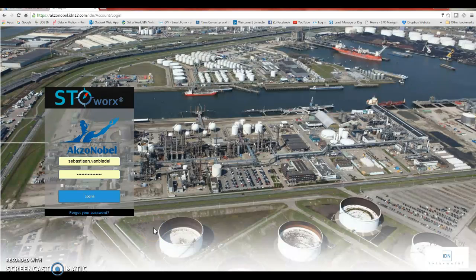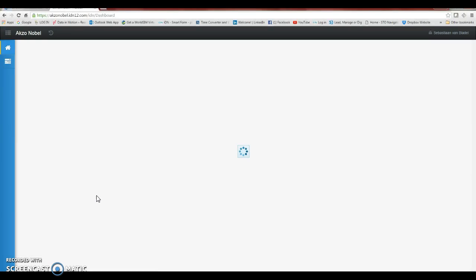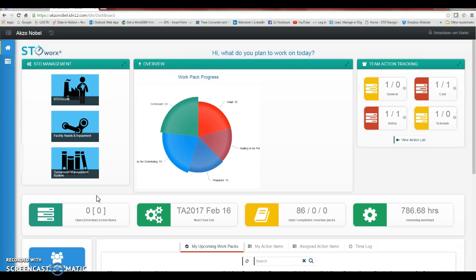I'm just going to give you a brief tutorial and overview of one of the features in STOworx that I believe is very valuable and something that you can implement immediately as a team, and it has to do with the action items.